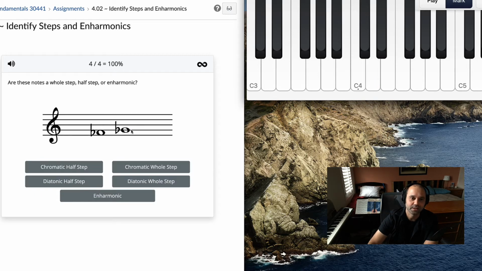Okay, two different letters. This is either diatonic or enharmonic. Let's check. I can cancel out the flats if I want to, which would give me F and G. Or I can stick with the flats, F flat and G flat. Both move down one key. That gives me a whole step. And because it's two different letters, it's diatonic.